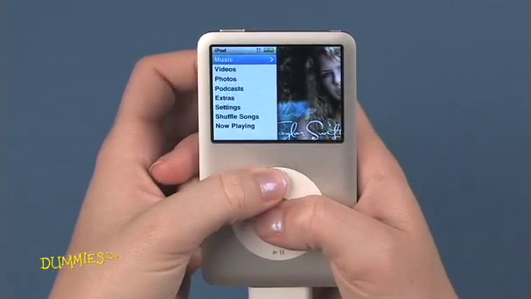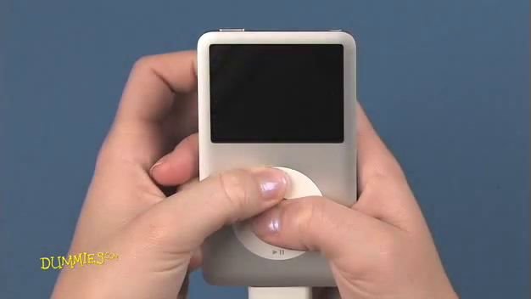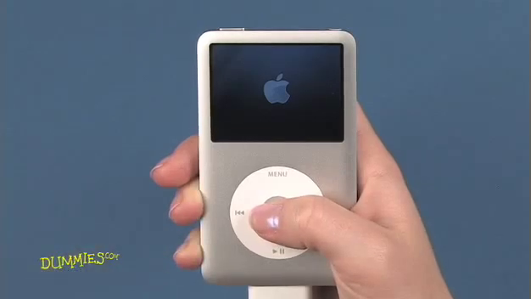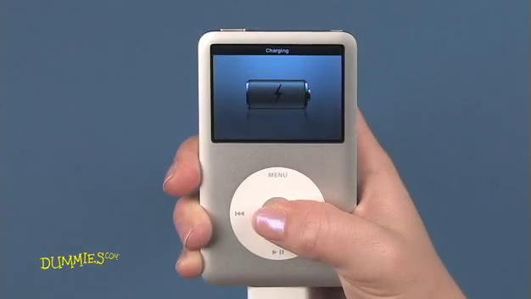If your computer still doesn't recognize your iPod, try resetting it. For instructions on resetting your iPod, watch the video segment in Part 1 titled Resetting and Restoring Your iPod. If resetting doesn't do the trick, try draining the battery and then recharging it.